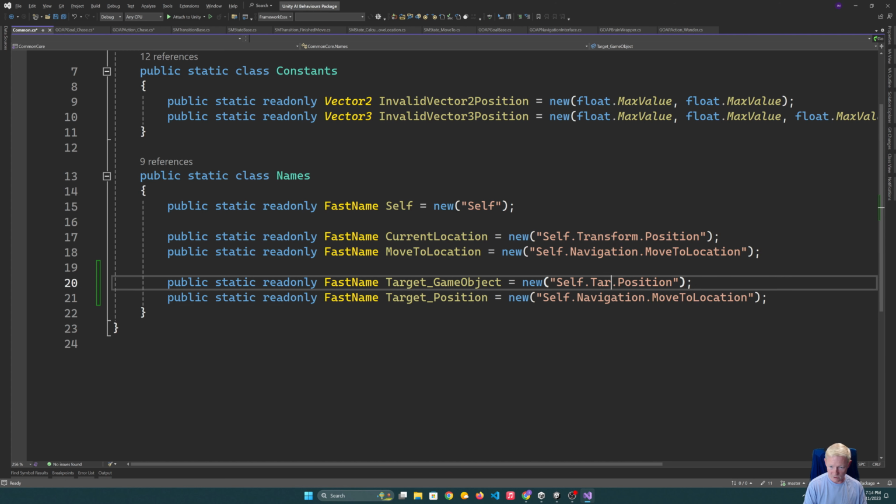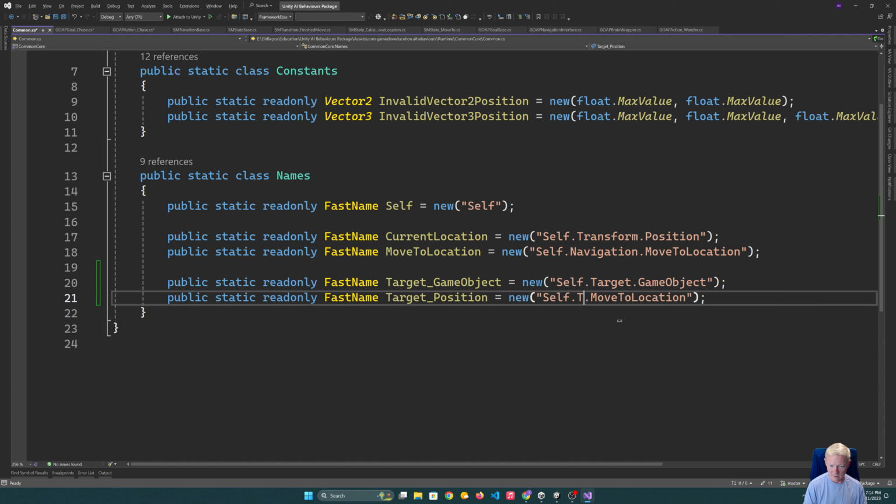So that's going to be target game object of target and position. So these are ones that in our base brain, I actually want to configure.